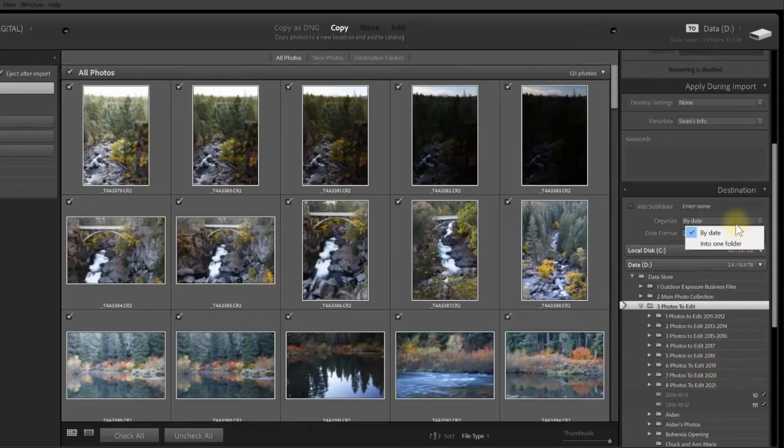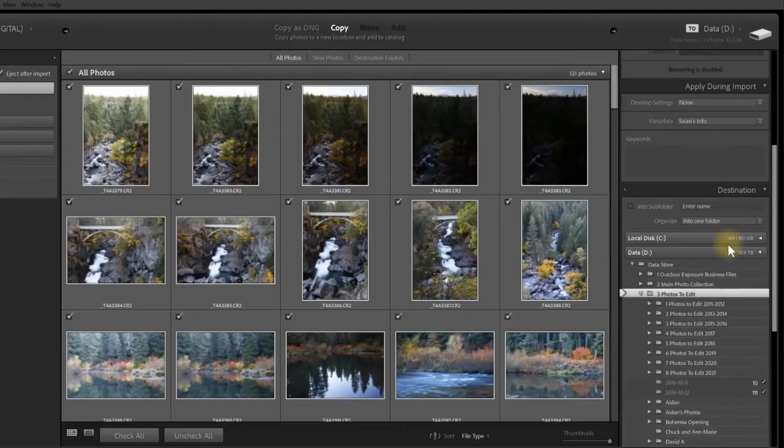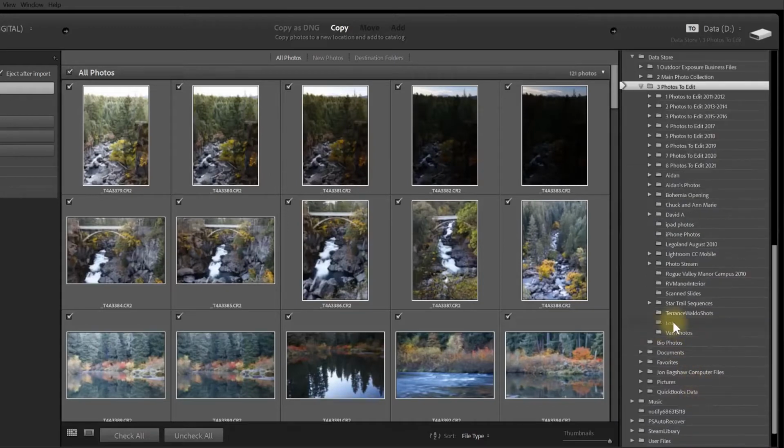I could also tell them just put it into one folder. So in that case, those images would just go into this folder, but I don't want them to just be loose inside this folder. I do want them organized by date, so I would do that. Or if I wanted to put them into a subfolder with a specific name, I could check this into a subfolder, and I could say, we'll just call this test. And what that'll do is create a test folder and put them in that new test folder.